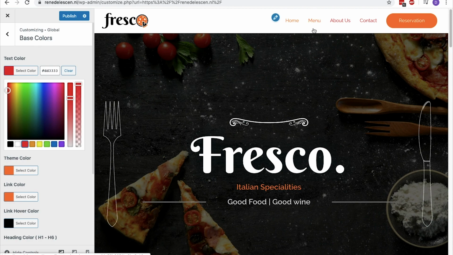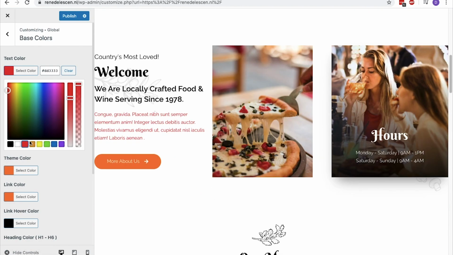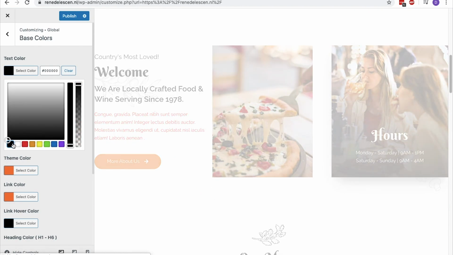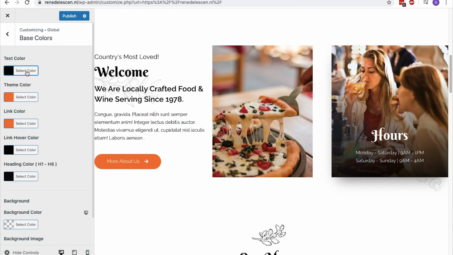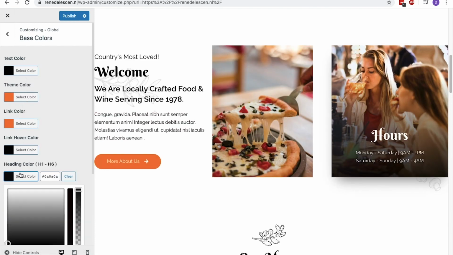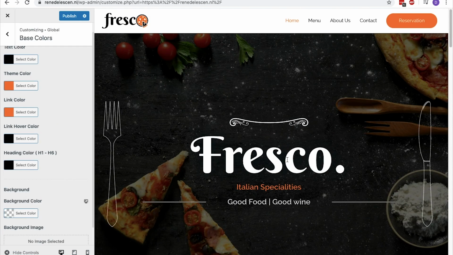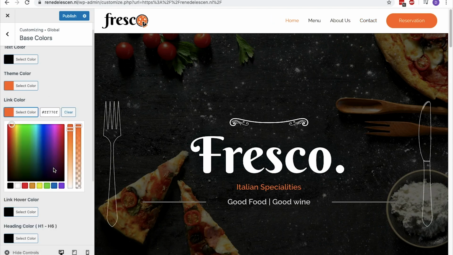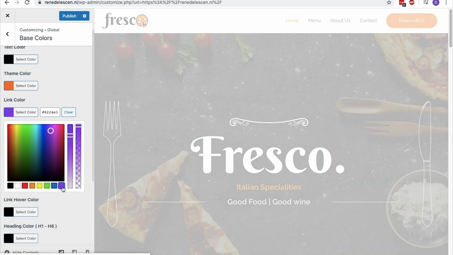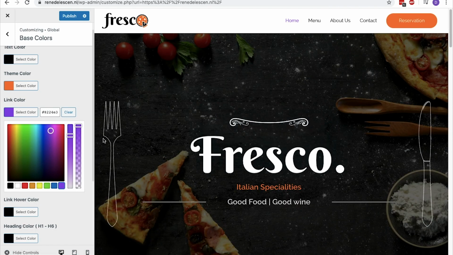You see? But I prefer to keep it black, to keep the text readable. Now to change the headers, you have to go over here at heading color. Or you see this? The link color changes when you hover over it with your mouse. Currently it's orange, but we can make it purple as well. I prefer to keep this in default.